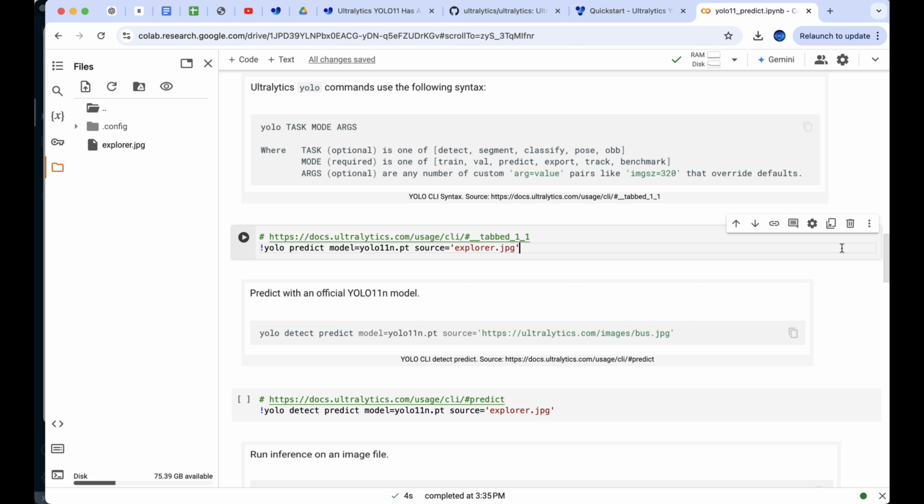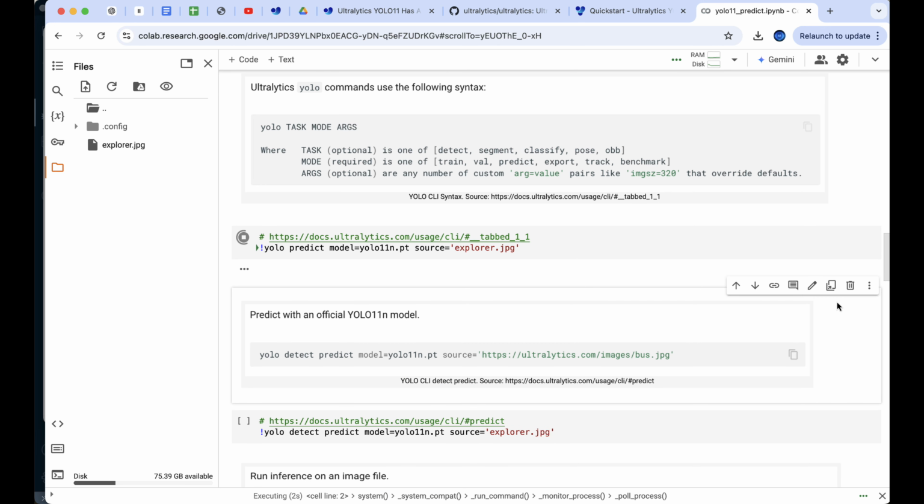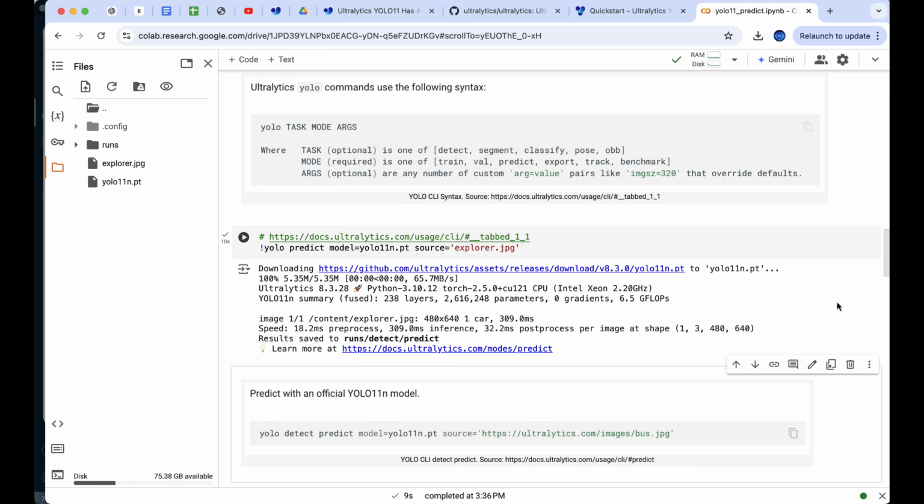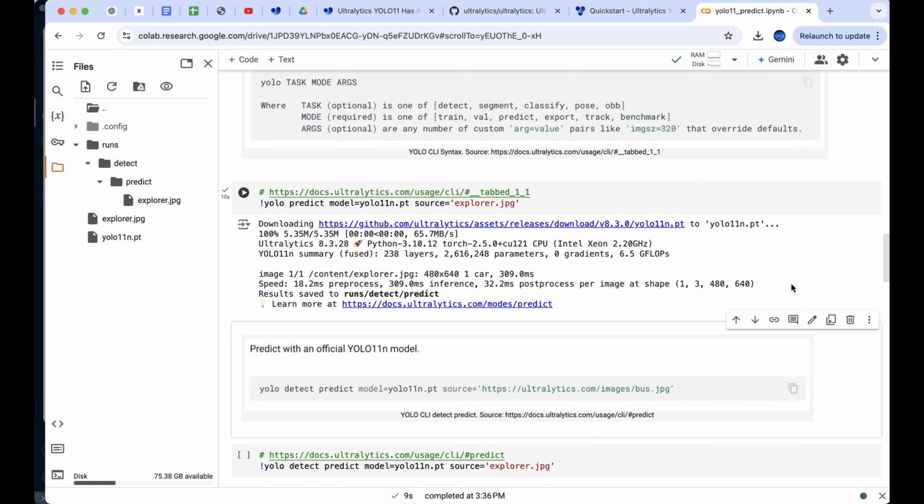In this first example, we'll skip the task and simply use the mode along with a couple of arguments, specifically the model and source arguments. One reason we don't need to specify the task is that it's inferred automatically based on the mode and arguments provided. Also, since we're running YOLO_n.pt for the first time, you can see it being downloaded to our current folder on the left. Next, in the second example, we'll also use the command line interface, but this time we'll explicitly pass the detect task. We'll get the same result as before, since again, task is optional.